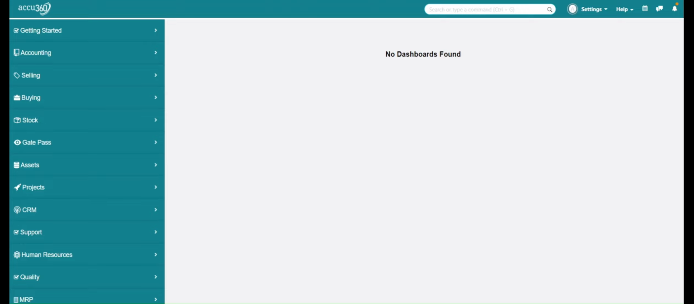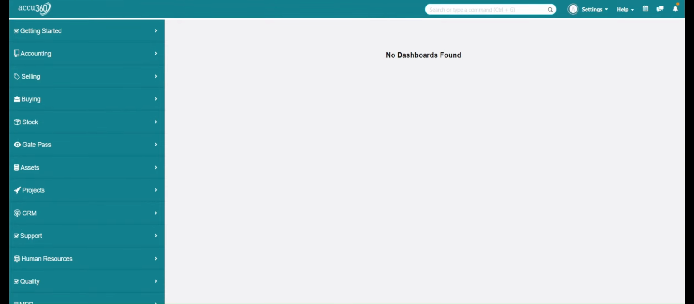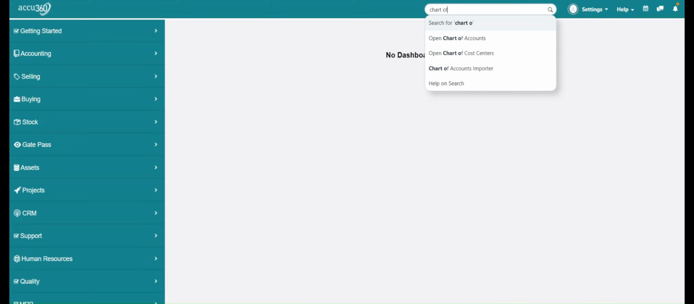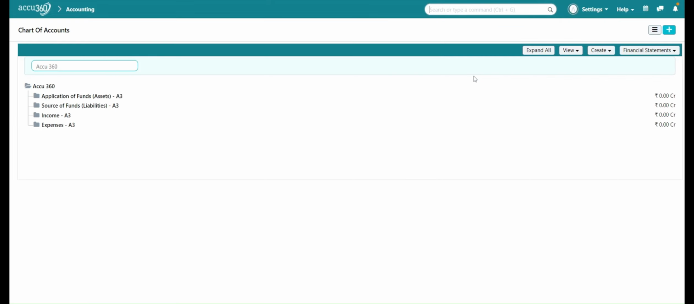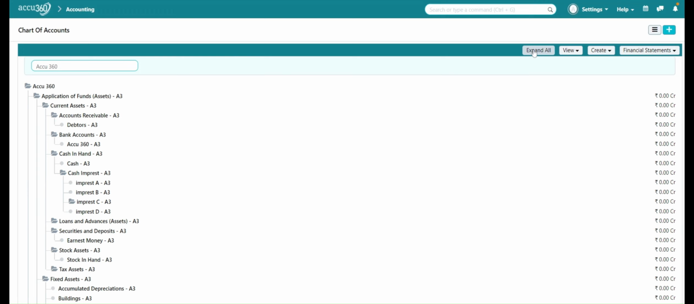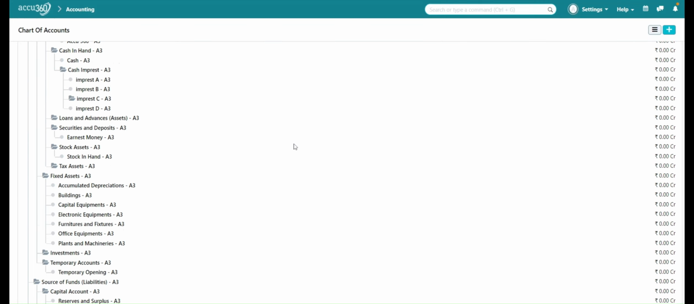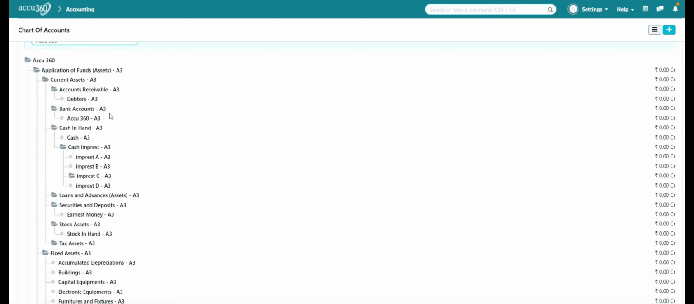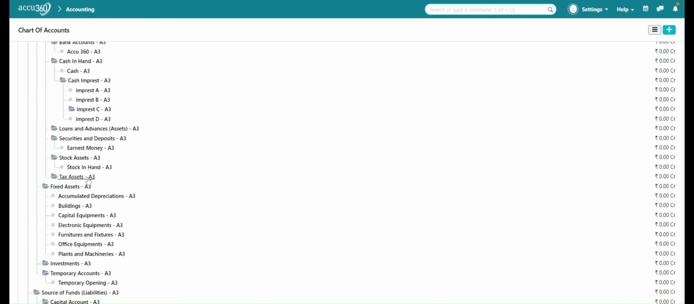So let's create the ledger for input in chart of accounts which we learned in the previous video. So let's open the chart of accounts. Here, click on Expand All to see all the ledgers. Then, in the Tax Asset option, in the Current Assets, we have to create three ledgers which are IGST, CGST, and SGST. So, let's click on Add Child to add the ledger.